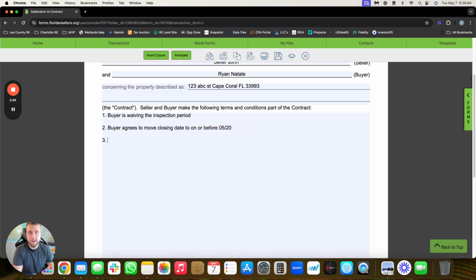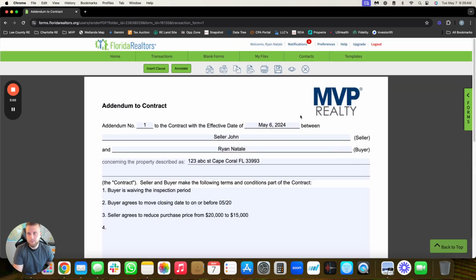Number 3, let's say we found owls on the property or turtles or whatever. Maybe seller agrees to reduce the purchase price from $20,000 to $15,000 to cover those expenses. You show them proof in the report. You can literally make almost any kind of change to the contract. The main thing is you don't want to rewrite the contract in here.